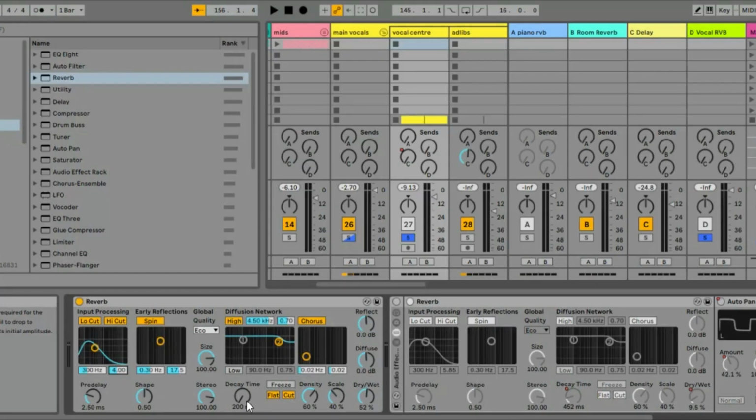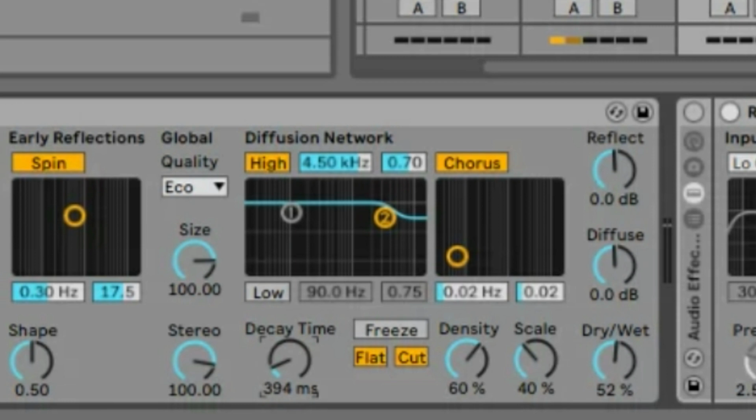Next up, we have the decay time. This is how quickly the reverb will drop off. And also we have the dry wet. So how much of the reverb signal do you want to mix in with the original signal?